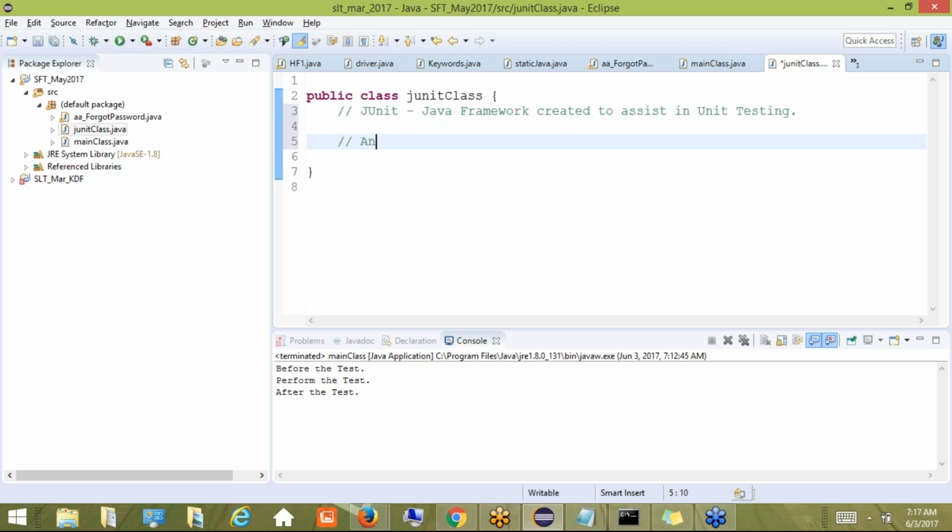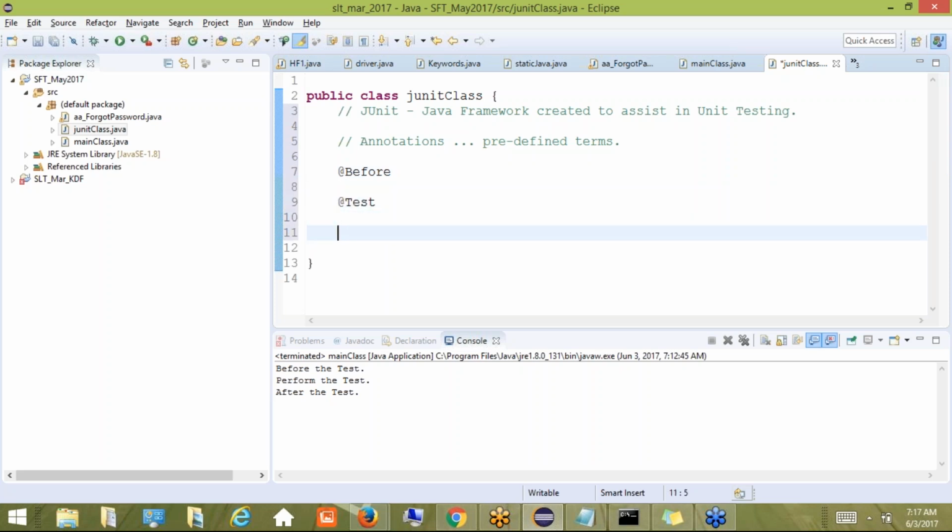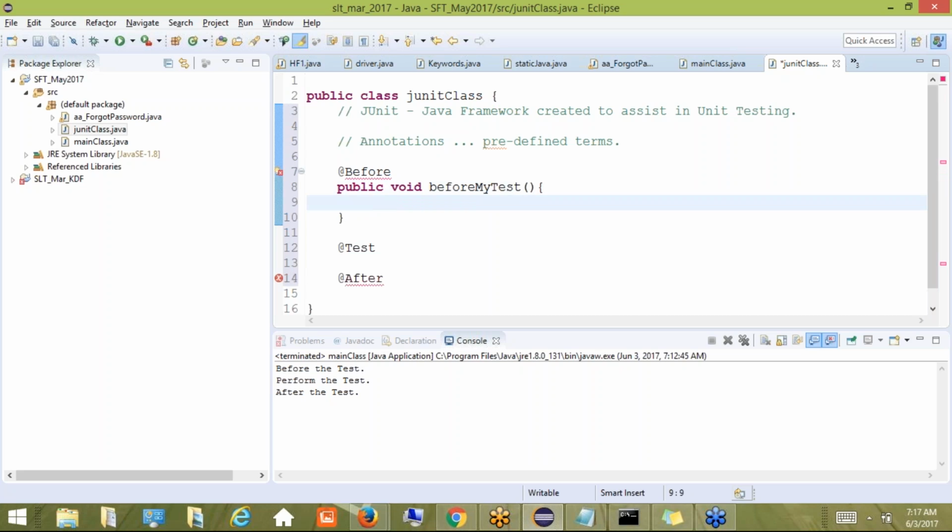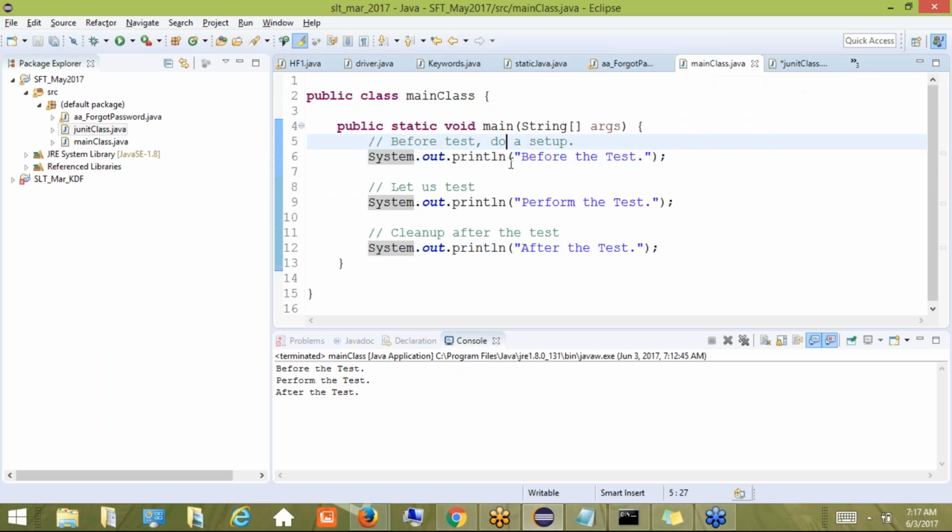It has something called an annotation scheme, and that's the core. Annotations are predefined terms and they serve a specific purpose. The three annotations that are important for you are @Before, @Test, and @After. @Before basically is something like this: public void before my test. What is it that I want to do before my test? And then similarly, I want to actually print the same statement that's here.